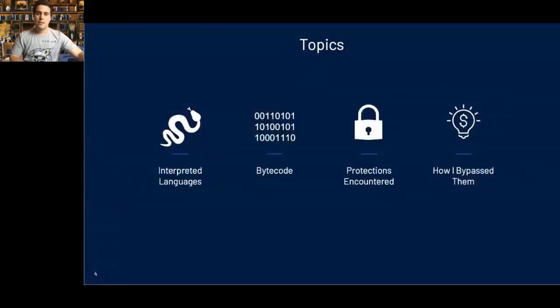So some topics we'll cover today are interpreted languages, PHP and Python. We'll look at bytecode. We'll also look at some bytecode protections and how I went about bypassing them to understand application logic.